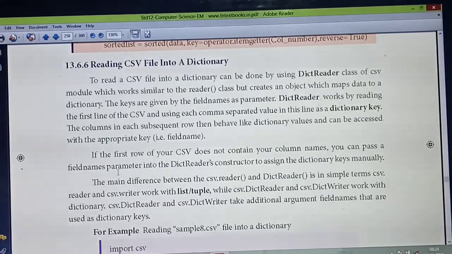Next one is reading a CSV file into a dictionary. First itself we have studied in this chapter. There are 2 ways to read a CSV file. How many ways are there to read a CSV file? 2 ways. What are they? CSV module reader function and DictReader function. Till now we have studied the CSV module reader function, with quotes, double quotes, then pipeline, then in a list, everything. Now we are going to study the second thing, DictReader: reading a CSV file into a dictionary with DictReader.